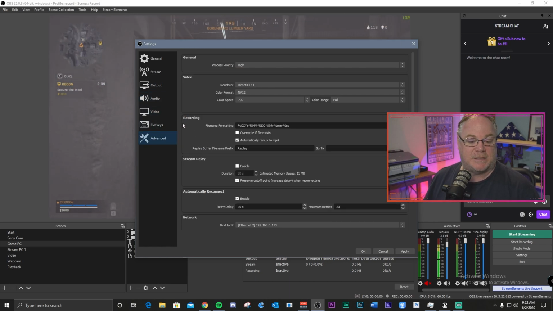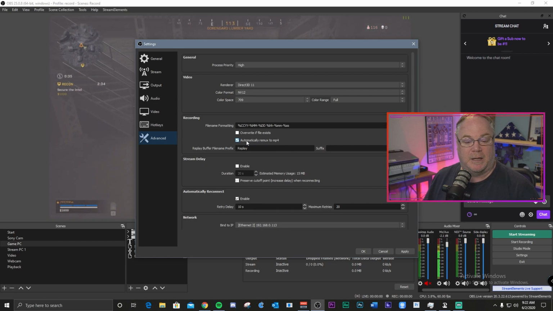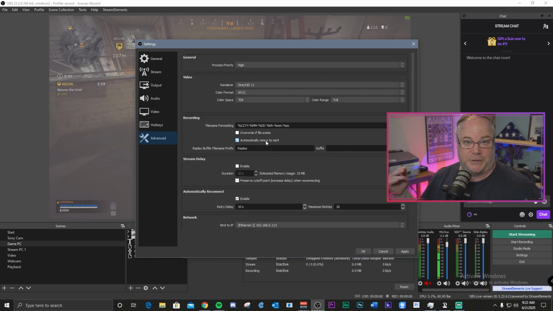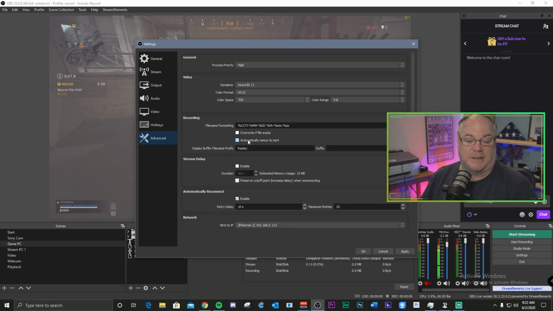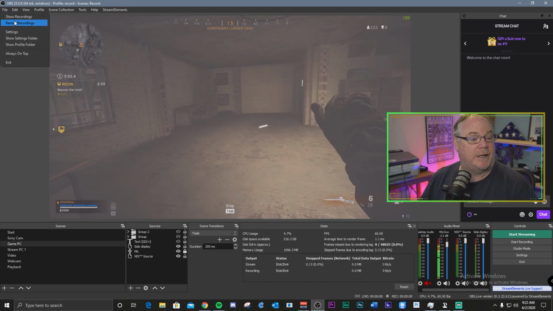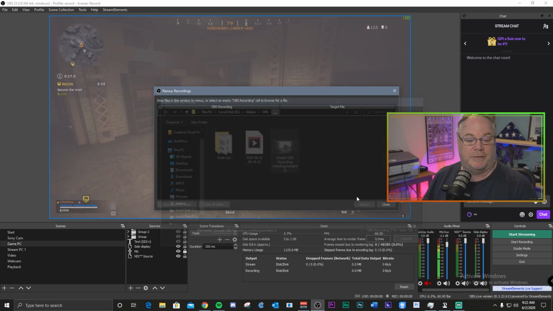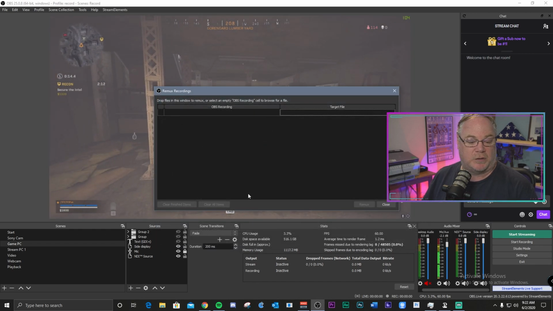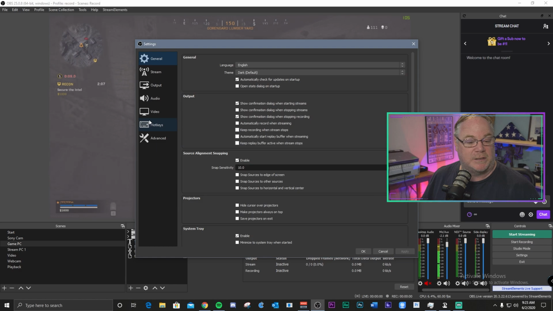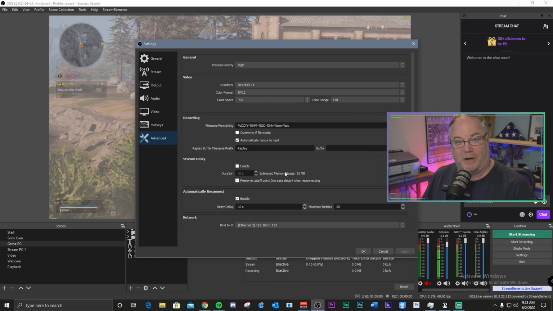Other than that, in advanced, the recording area, here is where I like to set my remuxing to automatically remux from MKV to MP4, so that when you quit recording, it just does it automatically. It's a nice little feature. You can also go up to the file area and remux manually by selecting the file, setting the target file, and then manually remuxing it. But I just like the fact that you can set this automatically, so that it just does it without all of that interaction.